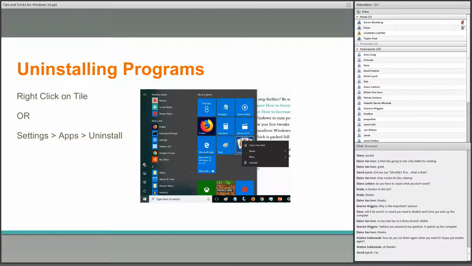You can unpin them and hide them, but for example, solitaire. It said it's a game. I don't want it. I right click on it and there is an option right there to uninstall. So I don't want to unpin it. I want to uninstall it, and that means get rid of it.